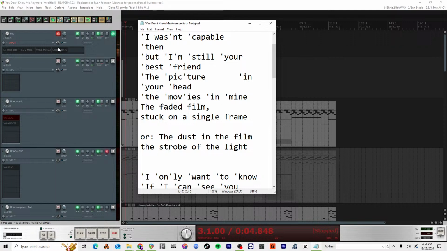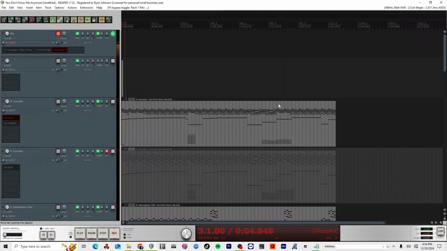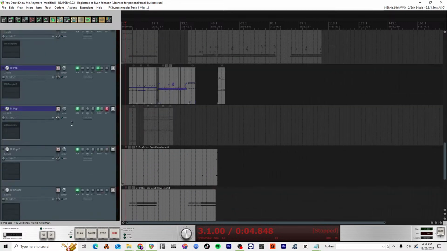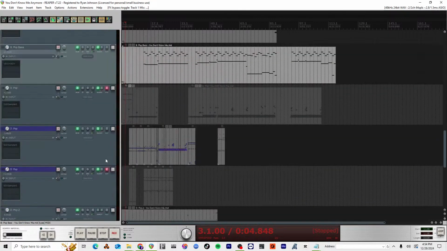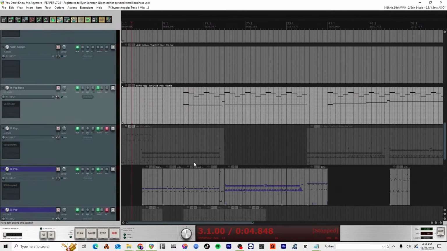Oh, let me stop this. I'm trying to figure out a good interlude. And this is a whole work in progress. Driving in the car, singing it on the way to work, and driving back and not singing it. But yeah, so we got a pretty good outline here for the drums, I think.